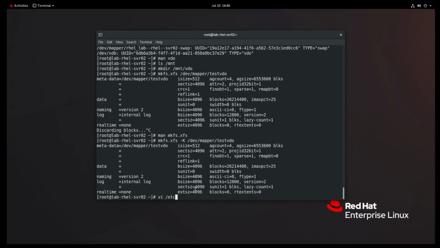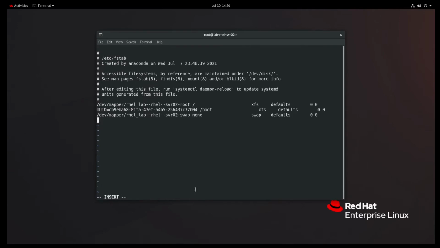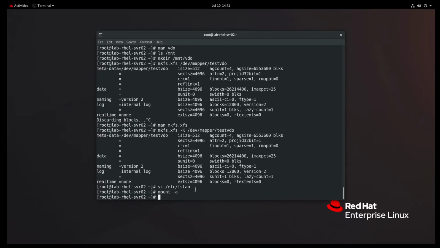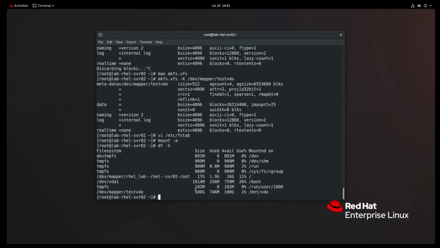/etc/fstab, add a line: /dev/mapper/test-video, and we're going to mount that to /mnt/video. The type of file system is xfs. We're going to do defaults, and from the man pages there, video.service, 0 0. Then mount -a and df -h, and there is our file system.